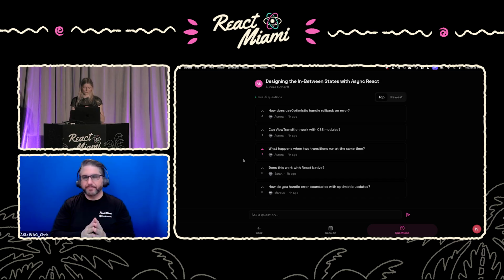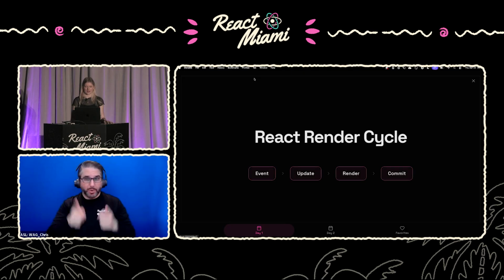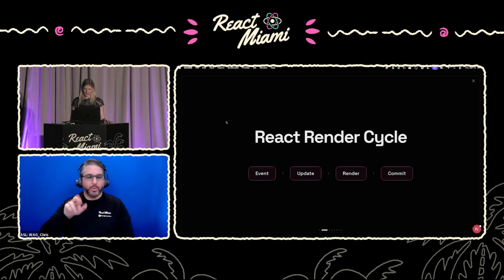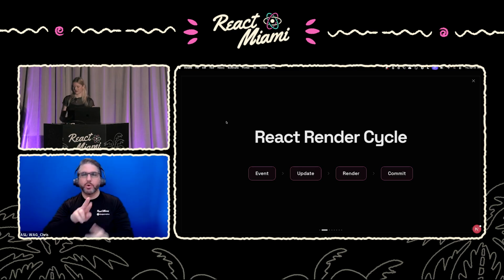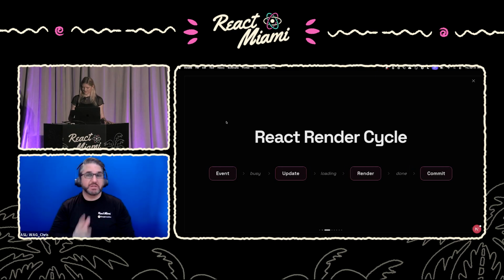To better understand what's happening here, let's look at the React render cycle. So yeah, this should be familiar. In React, we have an event, for example, a user click, which would trigger an update where React would figure out what has changed, which then schedules a re-render where components are re-rendered, and then finally, a commit is made to update the DOM. Totally fine when everything is synchronous.